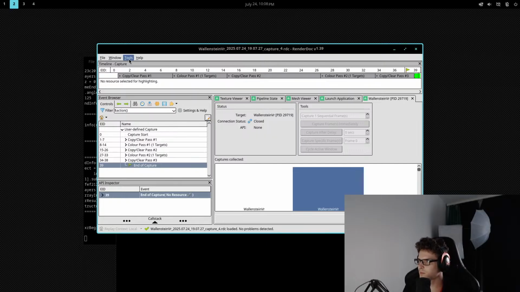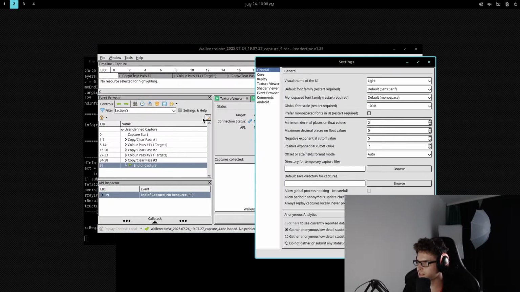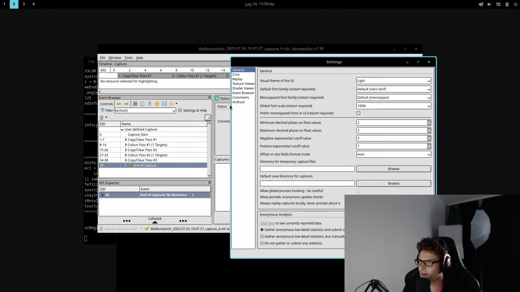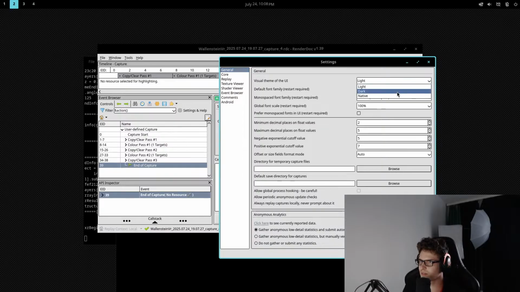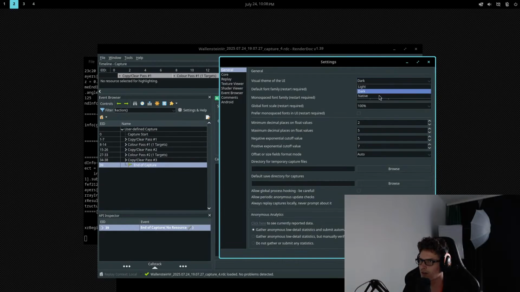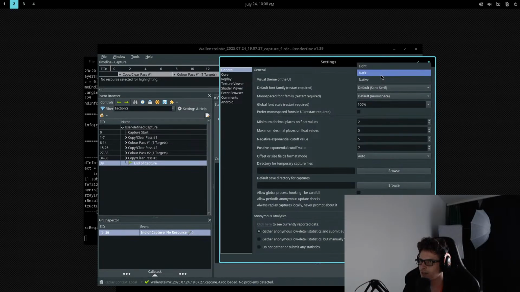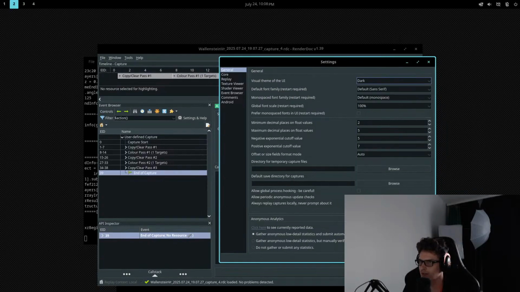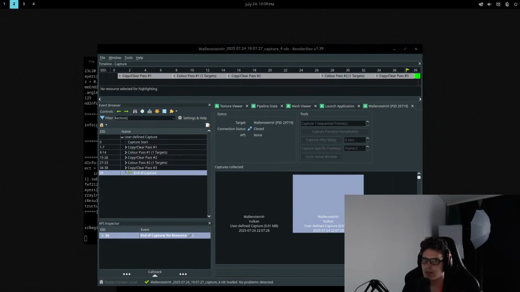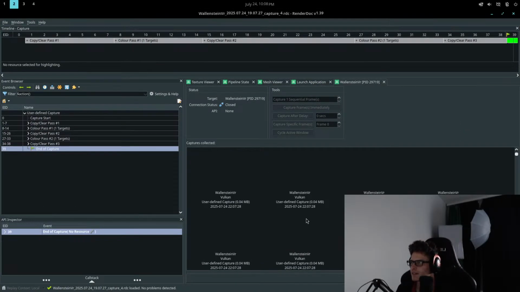Can I put settings? Light. No. I want it to be dark. Yes, please. Oh, what is this? Naive. Okay, that's also pretty good, but this is better. Okay, let's go. So let's see. You didn't specify application. I did, but it's okay. We will run like this now.